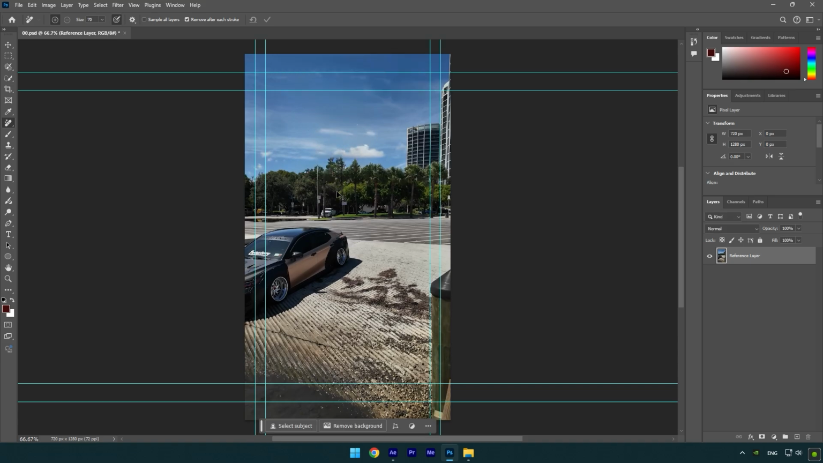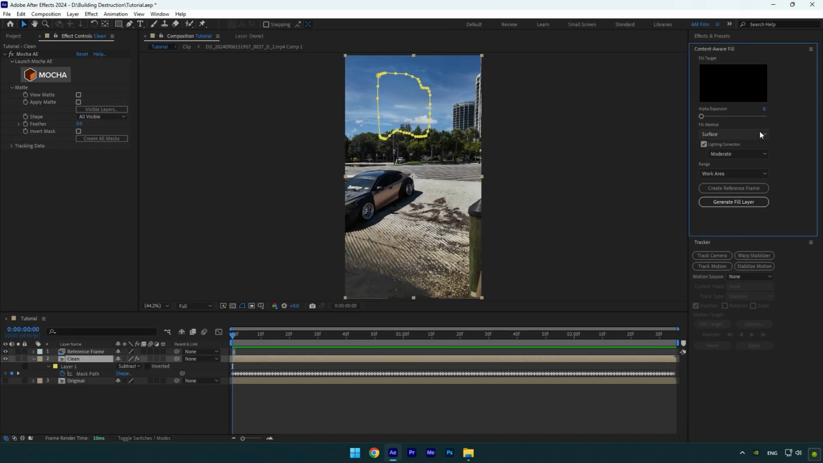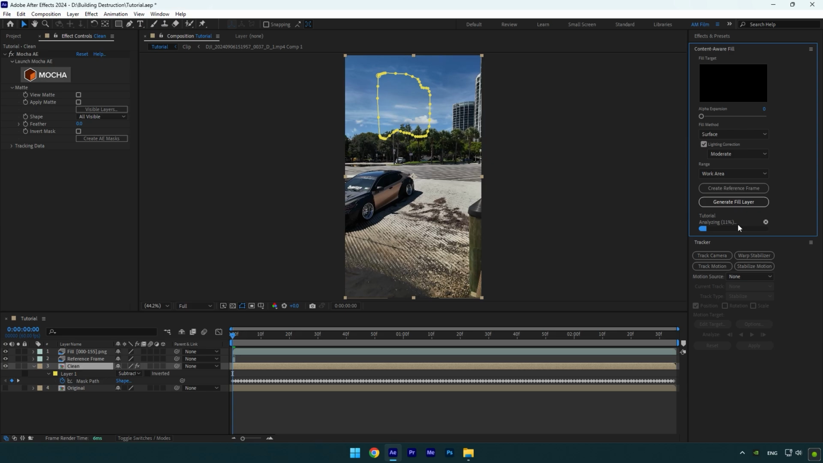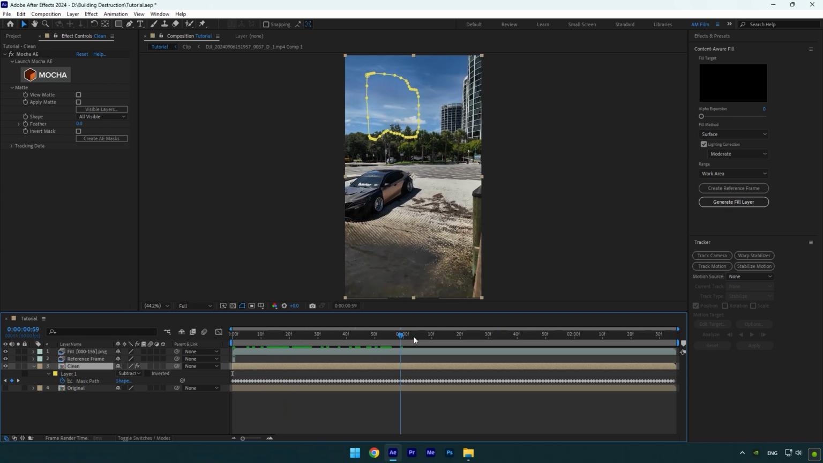Once you are satisfied with the results, press Ctrl plus S on your keyboard to save the image and then close Photoshop. Under the Content Aware Fill tab, change Fill Method to Surface and make sure to tick Lighting Correction and change it to Moderate. Now click on Generate Fill Layer and wait until After Effects is analyzing and fully removes the building from our video. Once it's done, let's check the video to see if everything looks smooth and clean.